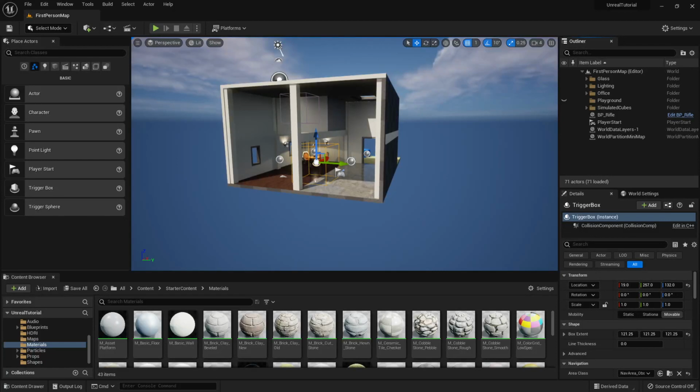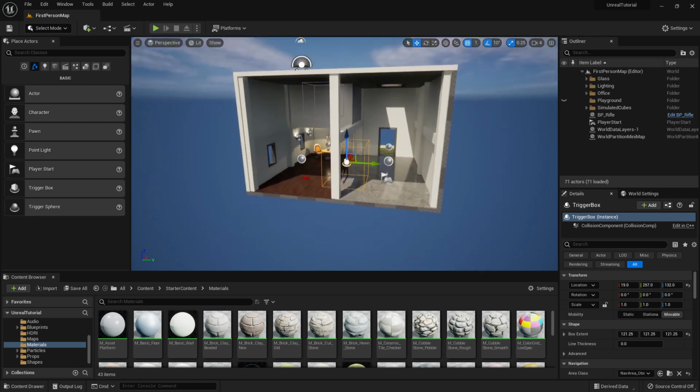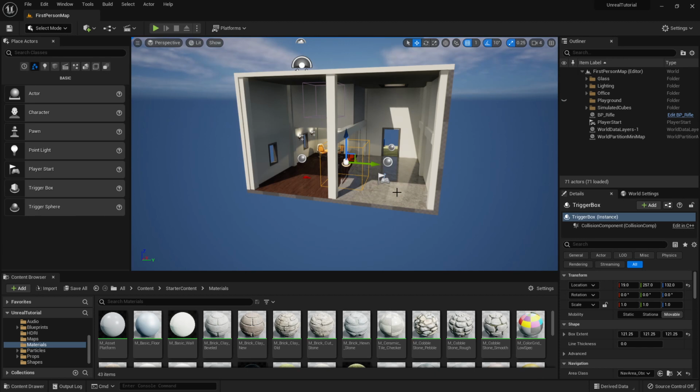Okay folks, this is the landscape tutorial. So I've gone ahead and opened up the tutorial file we've been working on for a while. If you don't have this, it's okay. Just open up a template, first person template, and you'll be able to do all the same work here.